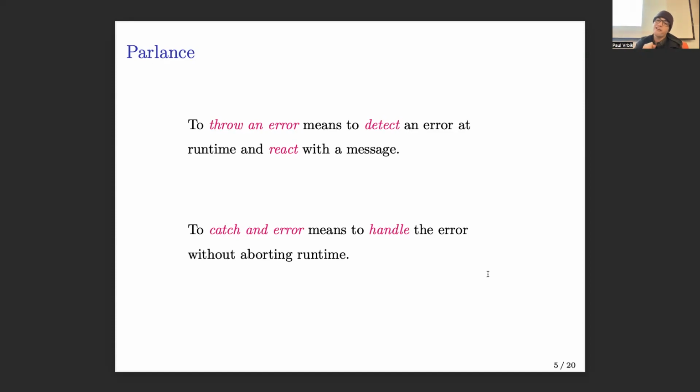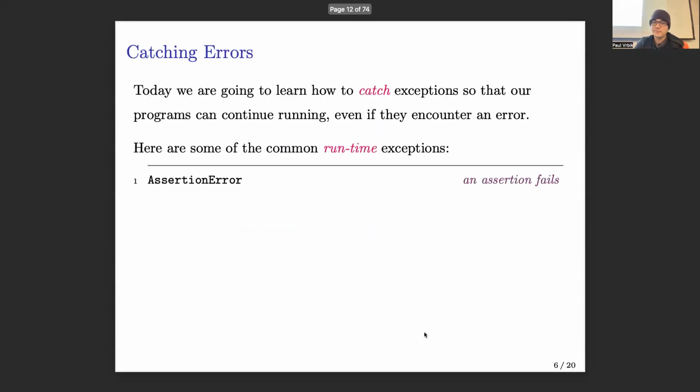To catch an error means to catch the thrown error and to react to it. So there are these two pieces of nomenclature you need: throwing errors and catching errors. Now, to throw an error is easy. I have exactly one slide of that at the end of this lecture. We're going to be mainly focused on catching these errors and handling them somehow. To repeat myself, today we're going to learn how to catch exceptions so that our programs can continue running even if they encounter these runtime errors, which are significant.